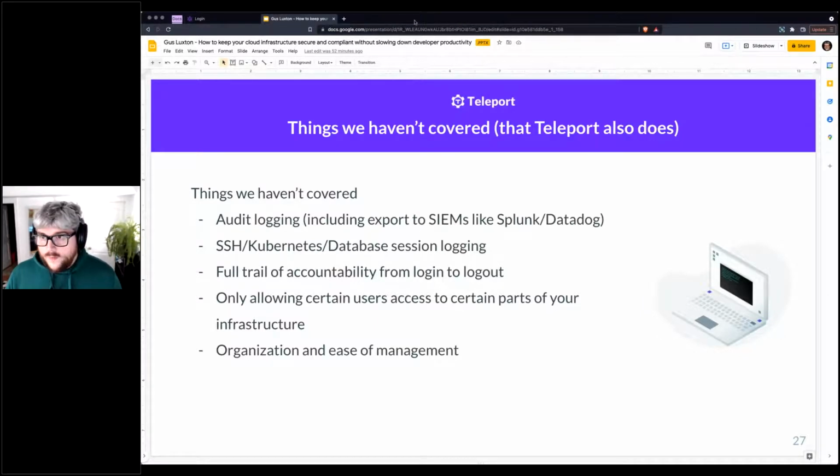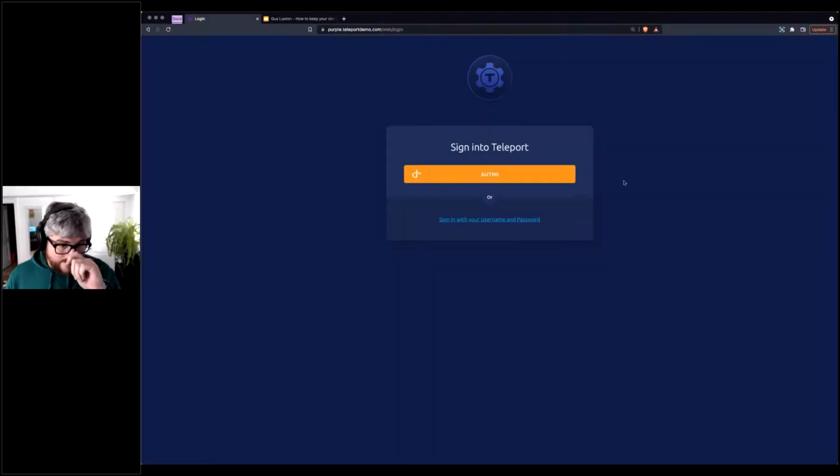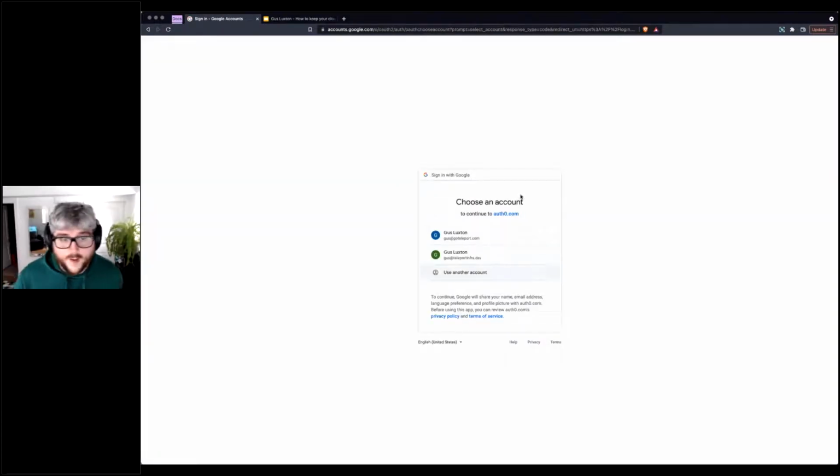I'm going to show you logging into a machine and what that looks like. I'm also going to show you what it looks like to request elevated access via Teleport. When I log in here to my cluster, it will present me with a single sign-on screen. I can pick my Google and choose either of these accounts. I've got an admin level account and a developer level account.